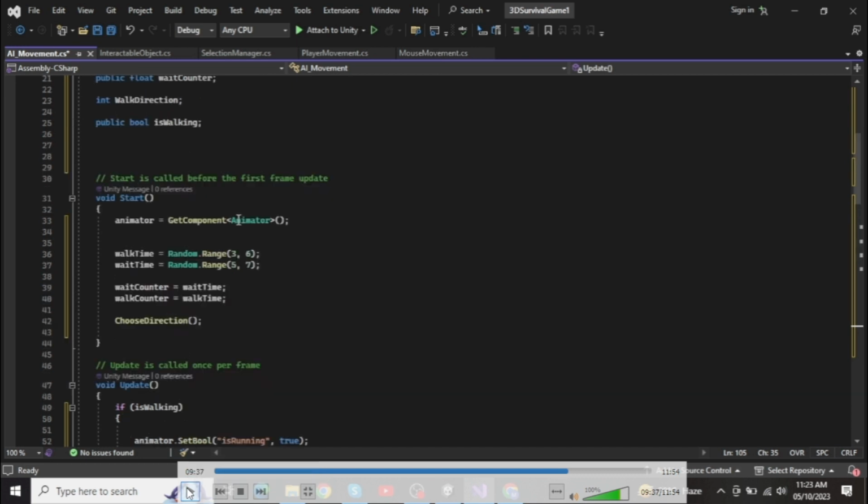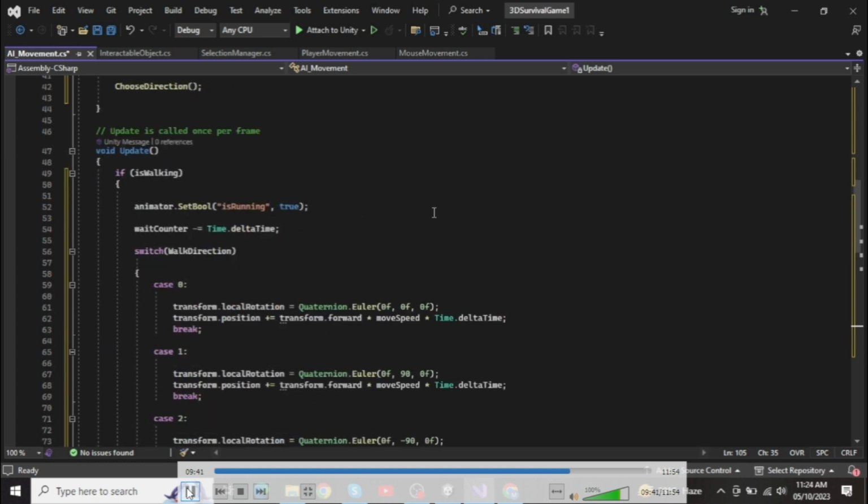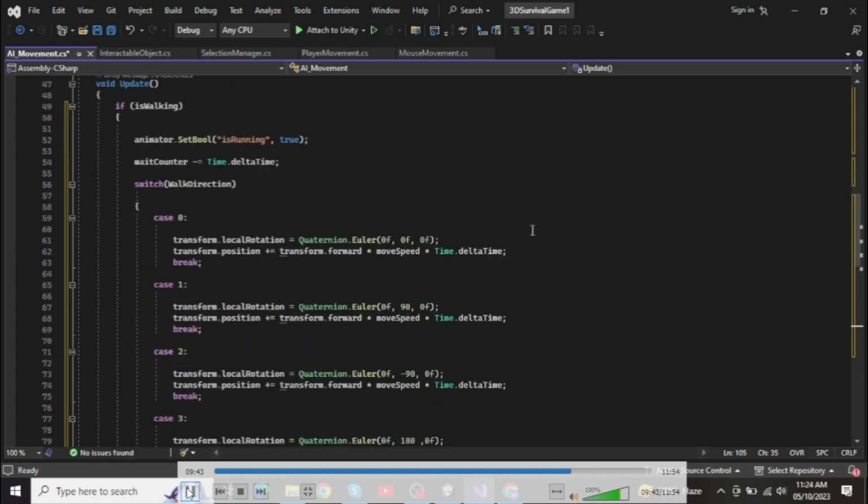Now our script is ready. Write as it is. Review the script, press Ctrl S to save, and head back to Unity.